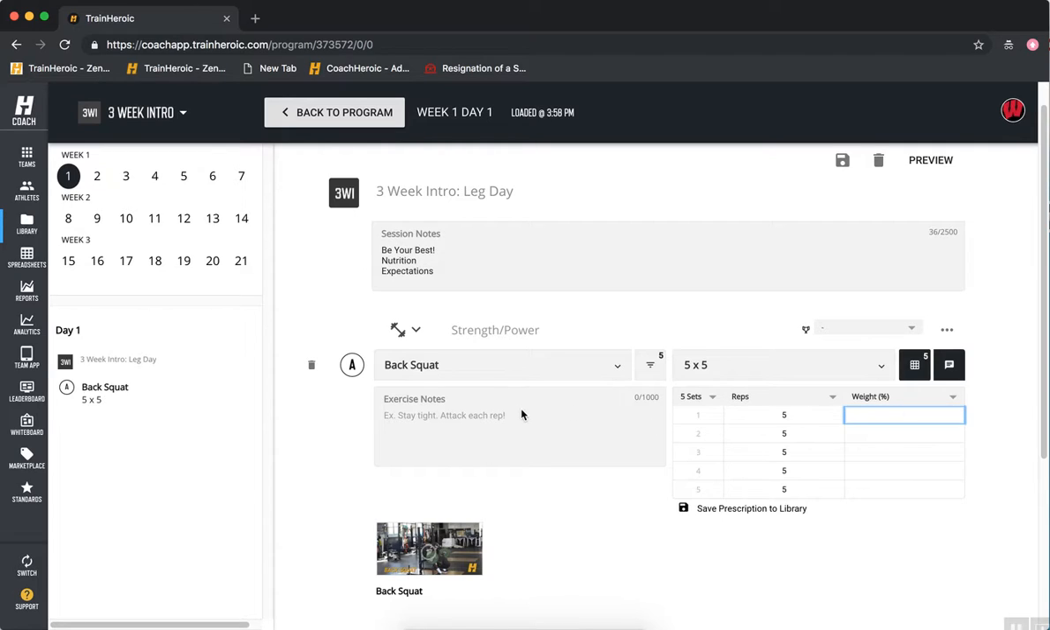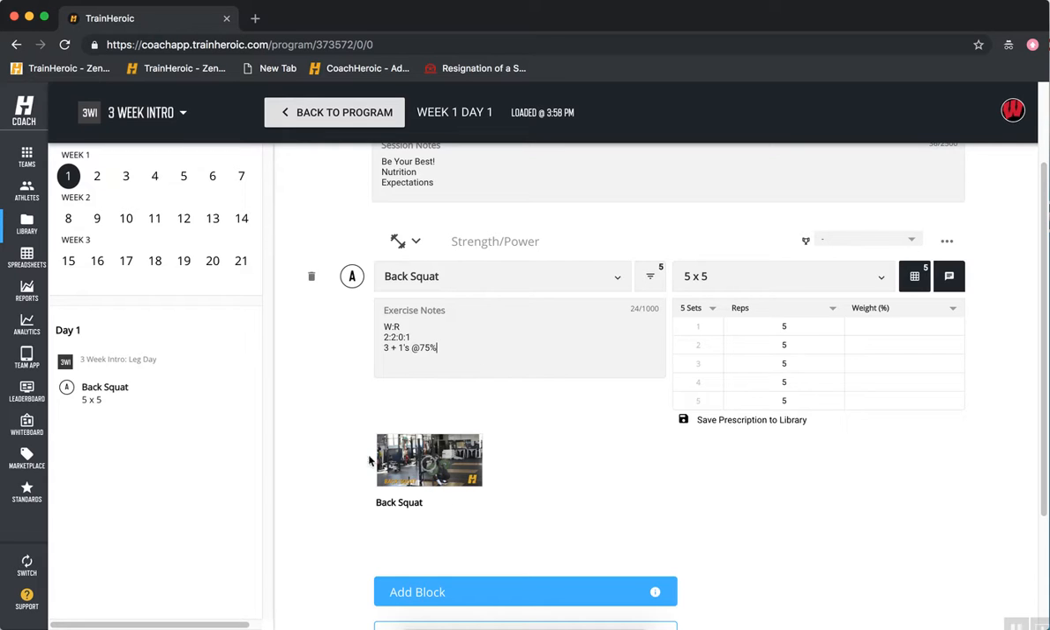So pretty cool there. Exercise notes, anything I can think of, I can throw in here, things like work to rest. Maybe we're doing some tempoed movements. Maybe we're doing some complex movements, 3+1s at 75%, or whatever have you. Anything that doesn't fit in these 3 columns here, you can throw over here in exercise notes. These athletes are going to get that right off the bat. And then you can always check out the video.